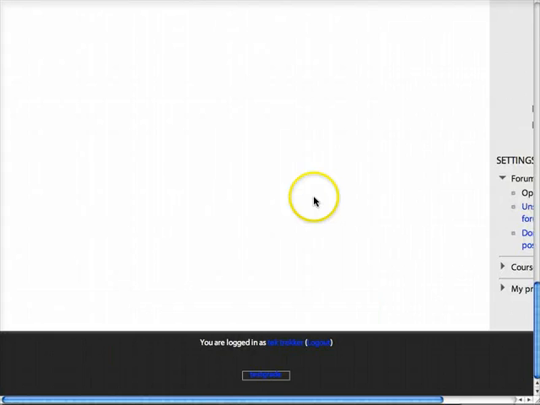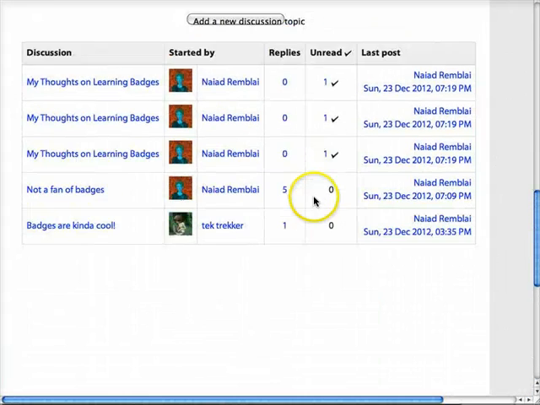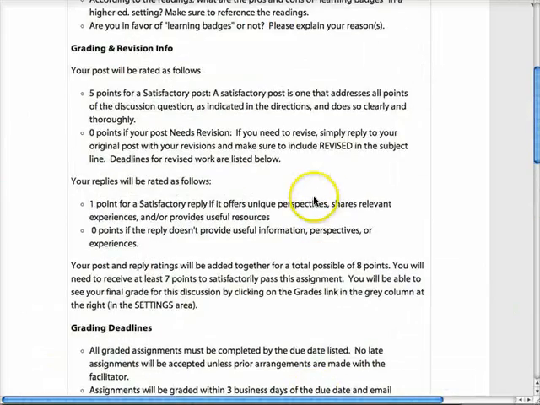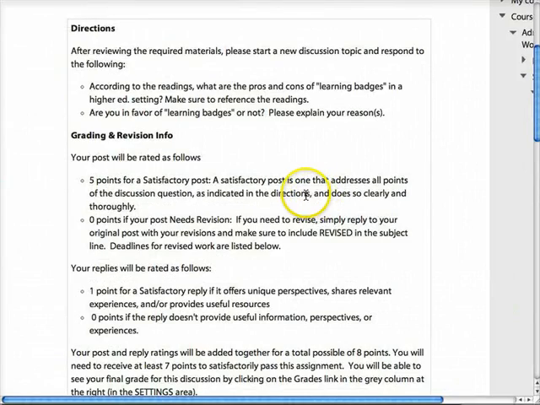So that's a little bit about discussion forums. I hope you take the time to explore the discussions and get used to the different features of the discussion forum so you can really make the most of your time in the discussions. Have fun and enjoy.